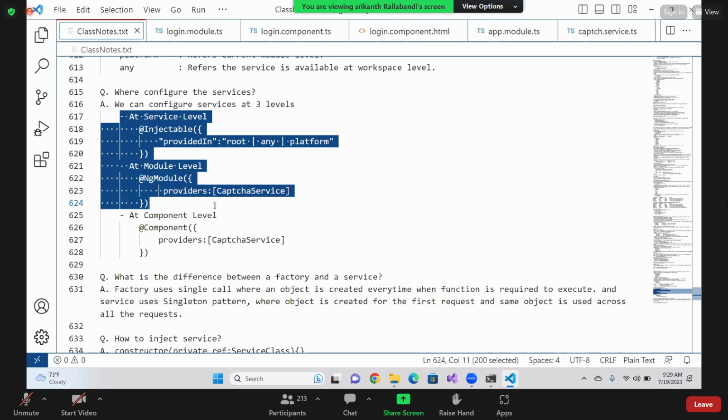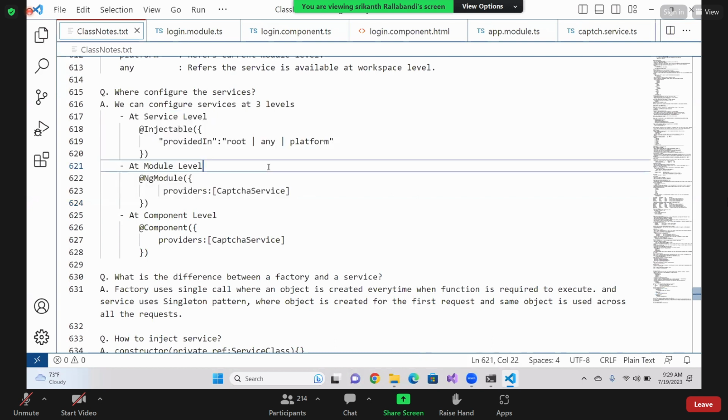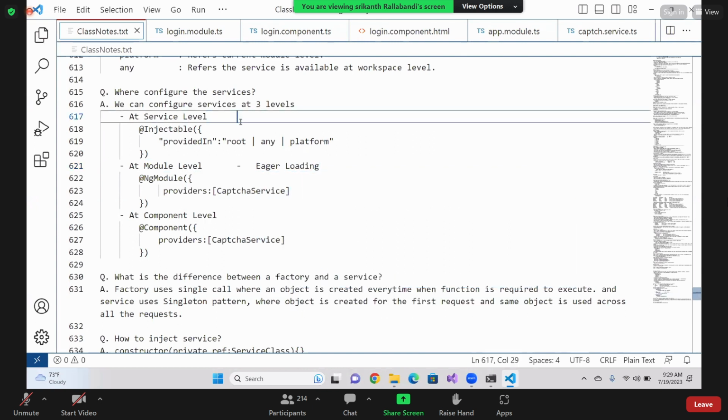If you're following service level, how does it get executed? If you're following module level, how does it get executed? When I say module level, that is going to be eager loading. By default, it is eager loading. When you configure anything at service level, that is lazy loading. So what is meant by lazy loading and eager loading? Any idea?